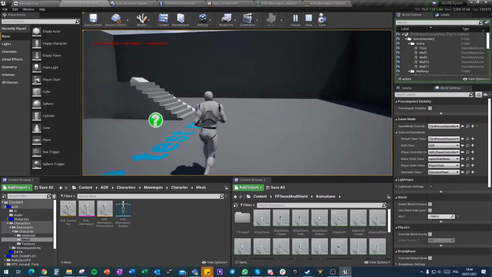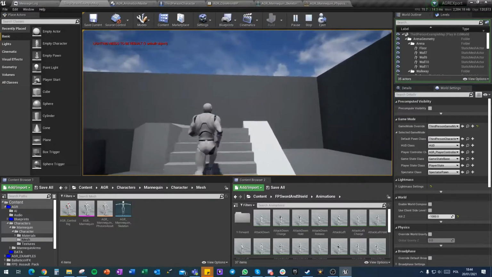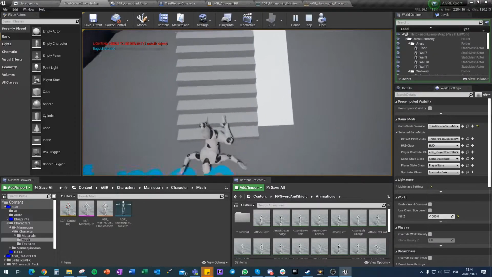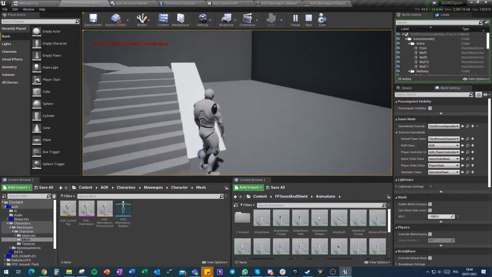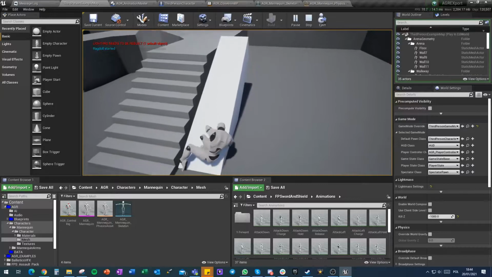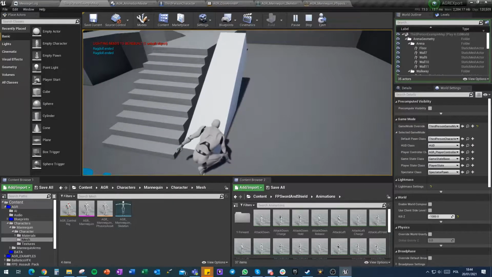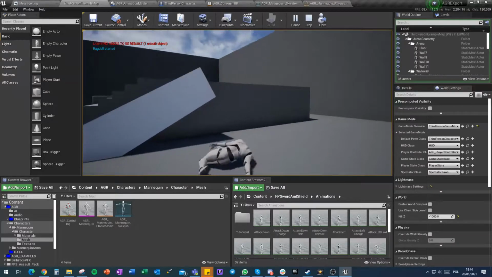And if you fall on your back, let's try to fall from these stairs. You'll also do a get up from the back. Of course, you need a better IK and a bit better blend for all those. But generally, they work as they should.